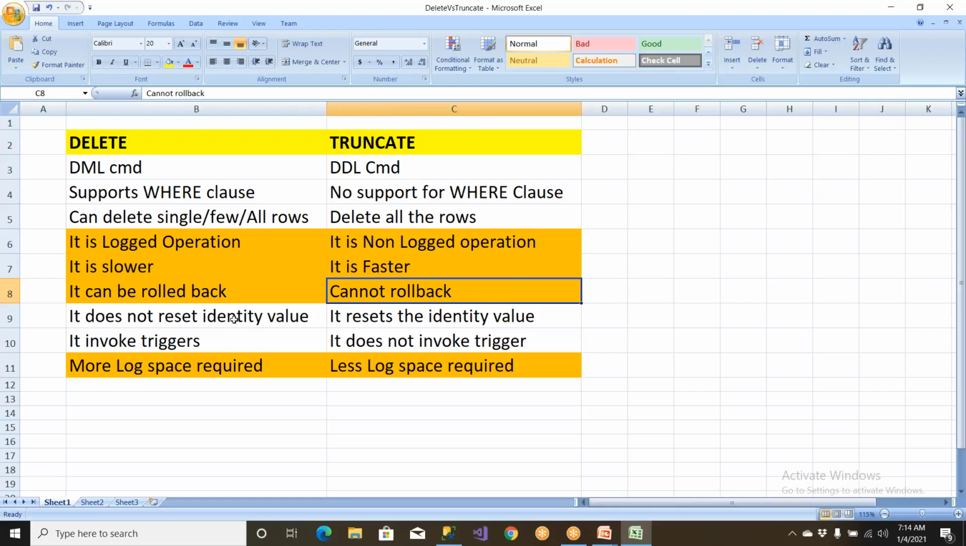Delete does not reset the identity value, truncate resets the identity value. Delete invokes triggers, truncate does not invoke triggers. So triggers we'll see later. For delete, more log space is required, for truncate, less log space is required. Clear? So these 3 points are very, very important.